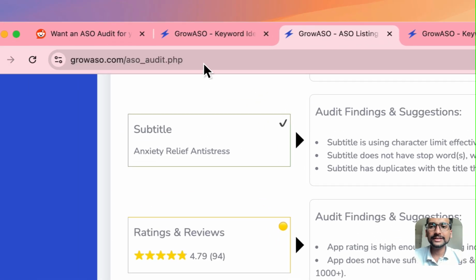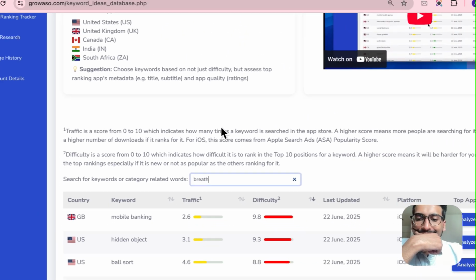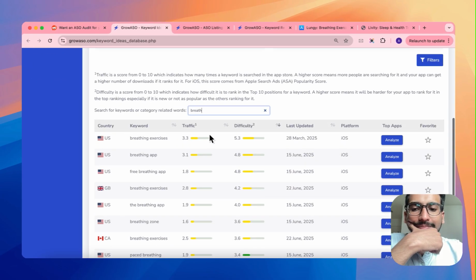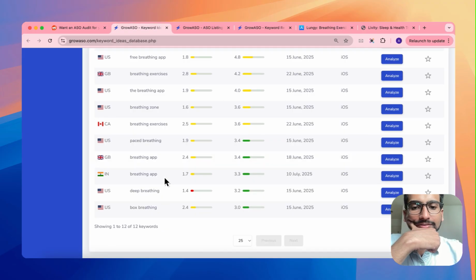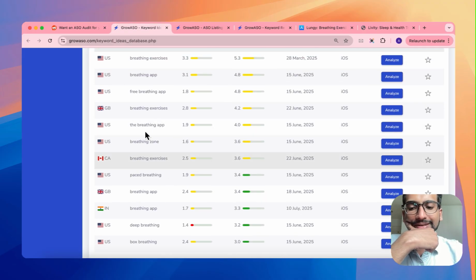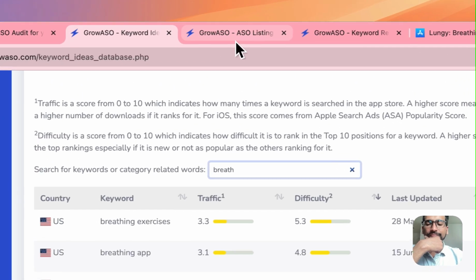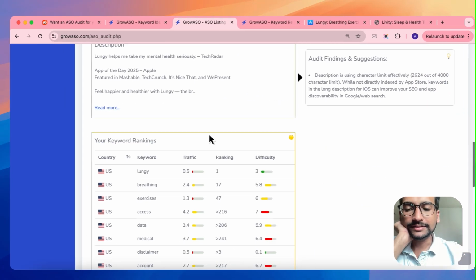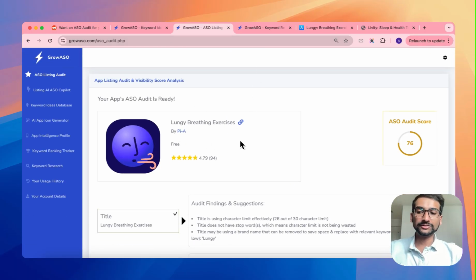And let's see if there are any breathing related keywords in this. Probably, right? Yeah, breathing exercise is already there. Breathing app, free breathing app. There's quite a few also, around 12 keywords that you could look at: pace breathing, deep breathing, free breathing, breathing zone. Try to tap into these keywords. So overall, my recommendation would be move the breathing exercises to the front.